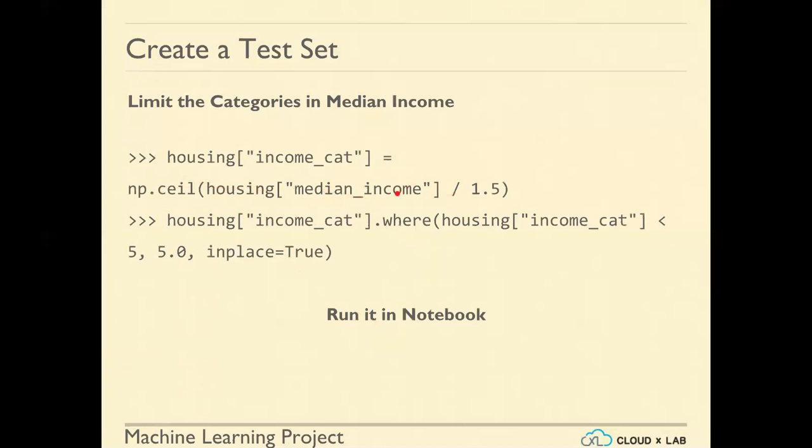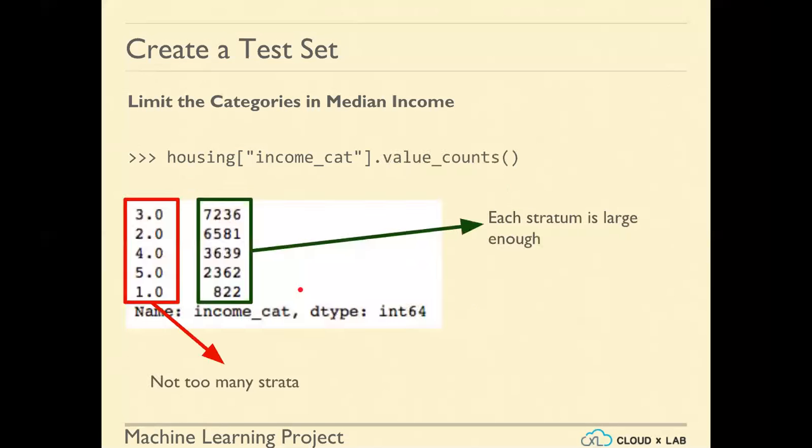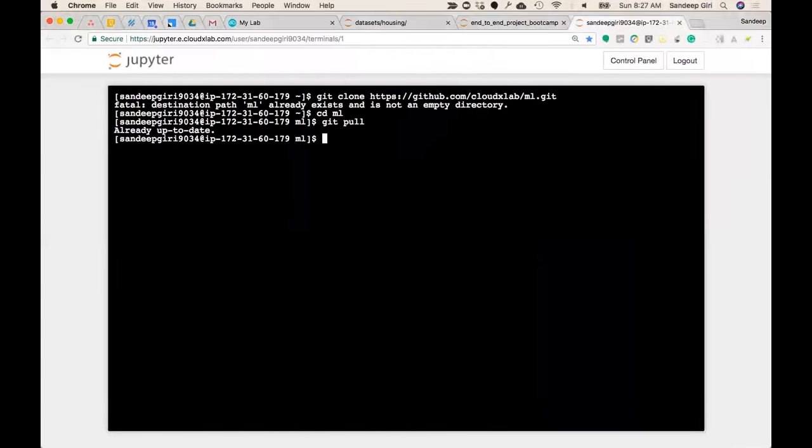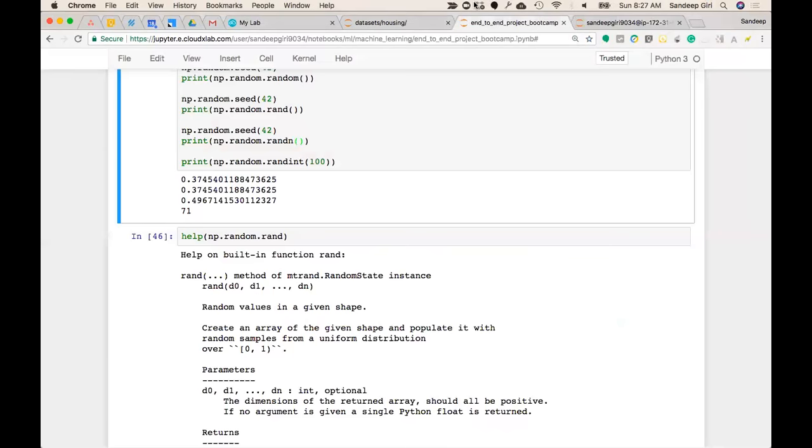Now, after doing this, there are some values still beyond 5, so we cap them at 5. You can see that after we do this, we have the values 1, 2, 3, 4, 5, and so on. There are not too many strata. Okay, let me just run this.